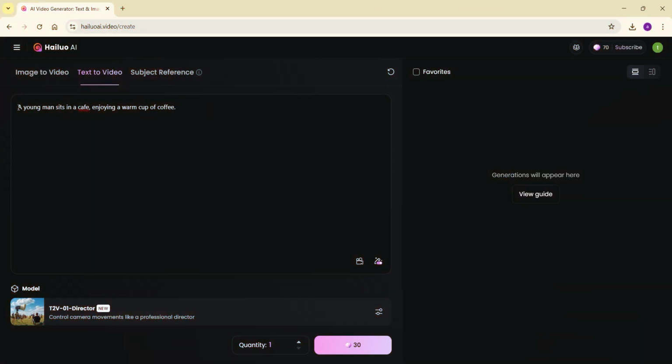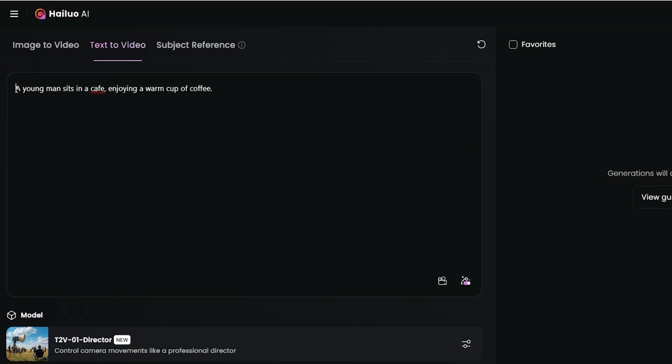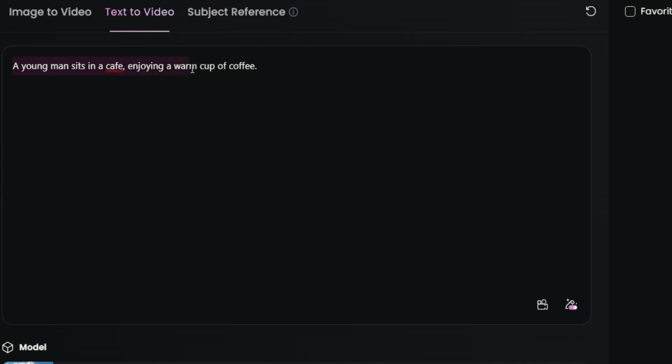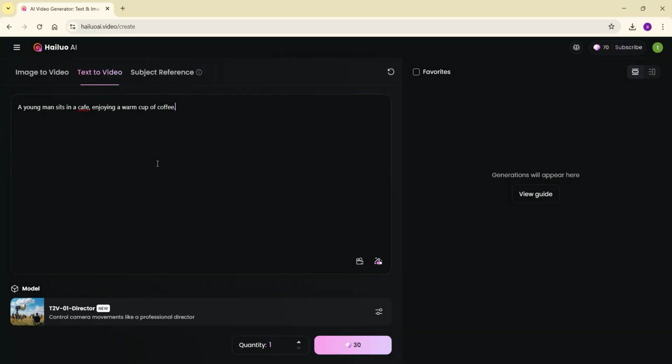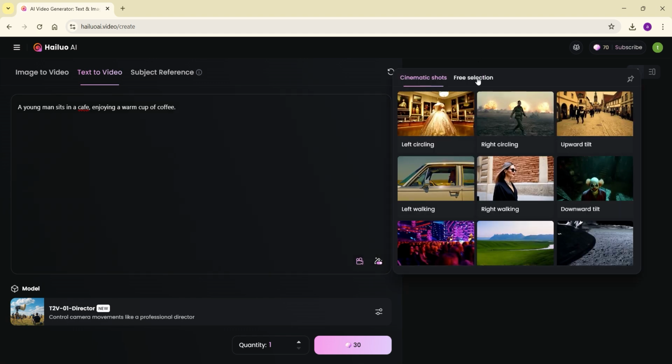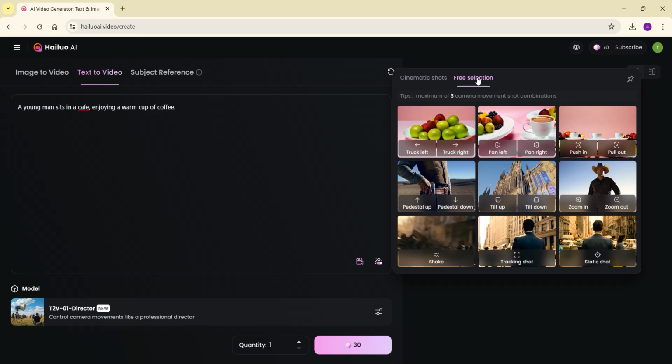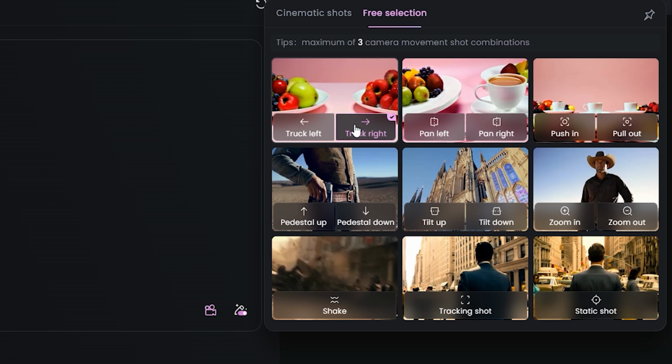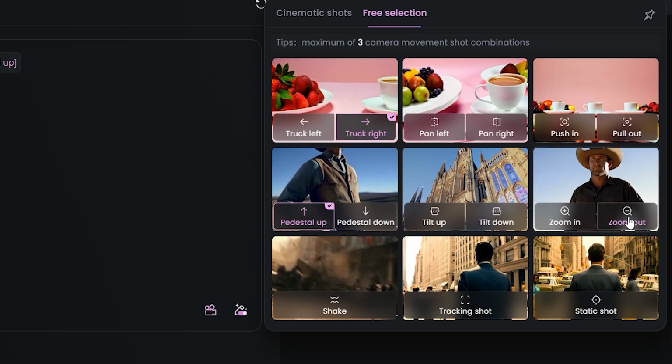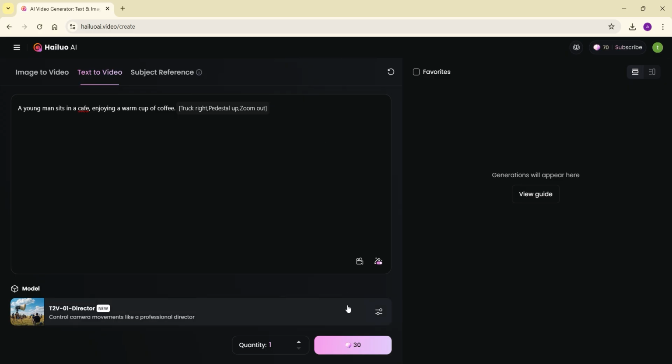Let's try a simple prompt, and the prompt is: a young man sits in a cafe enjoying a warm cup of coffee. So once you write the prompt, just click on the camera icon. This time I will choose the free selection. In free selection you can choose a maximum of 3 camera movements, and I will choose this track right, pedestal off and the zoom out. Let's see how it performs.